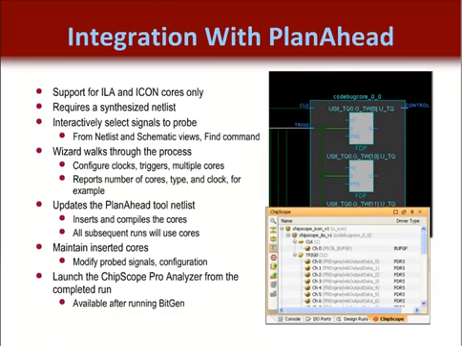Now, before we show you a little bit about the core generator flow and give you a chance to do a lab of the core generator flow, we want to introduce the PlanAhead flow. As I mentioned, this is very similar to the inserter flow. It allows you to interactively select signals to probe with the PlanAhead software's netlist and schematic viewers. In this case, we see some screenshots that illustrate just that point.